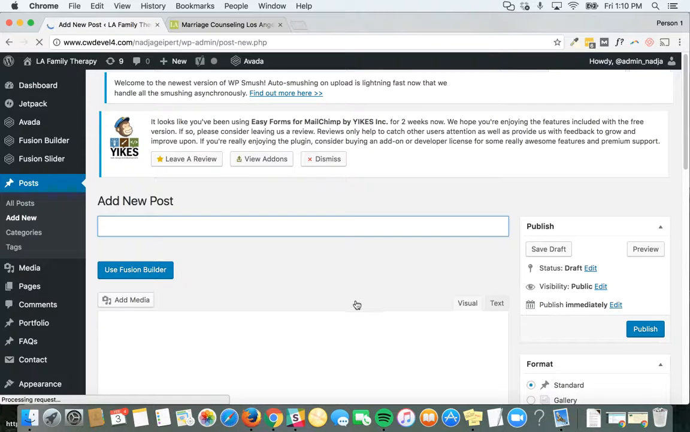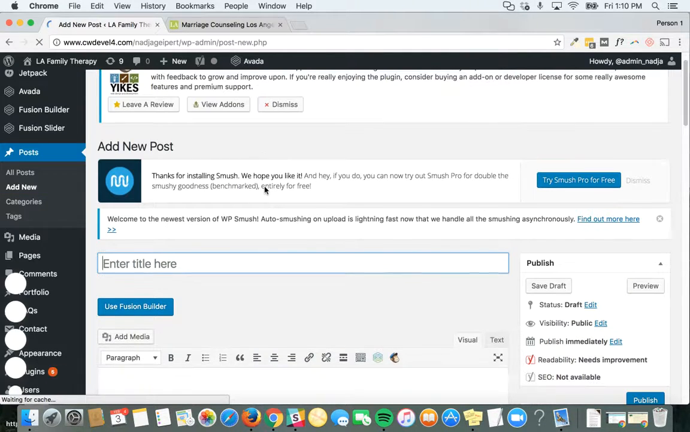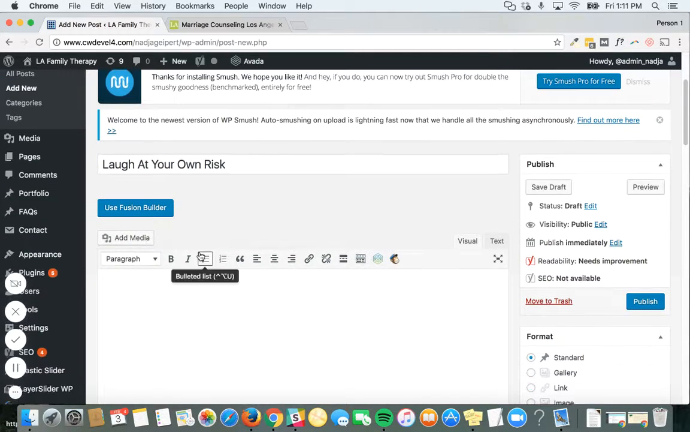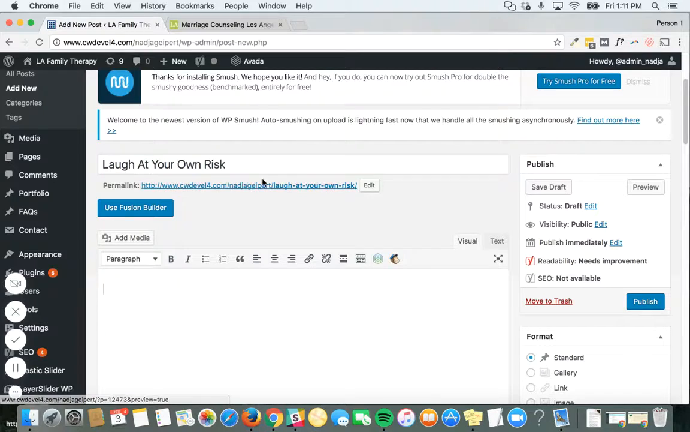And then a page like this is going to pop up. You can ignore most of the stuff at the top. Here is where the title is going to go. So Laugh at Your Own Risk is the title. And then you'll see that it automatically creates a URL based on what I've customized it to do. Right now, of course, it says CWDevel for your name. That will be replaced with lafamilytherapy.com. And what you see in bold is what that permalink or slug is going to read. It's going to customize based on whatever you have here.